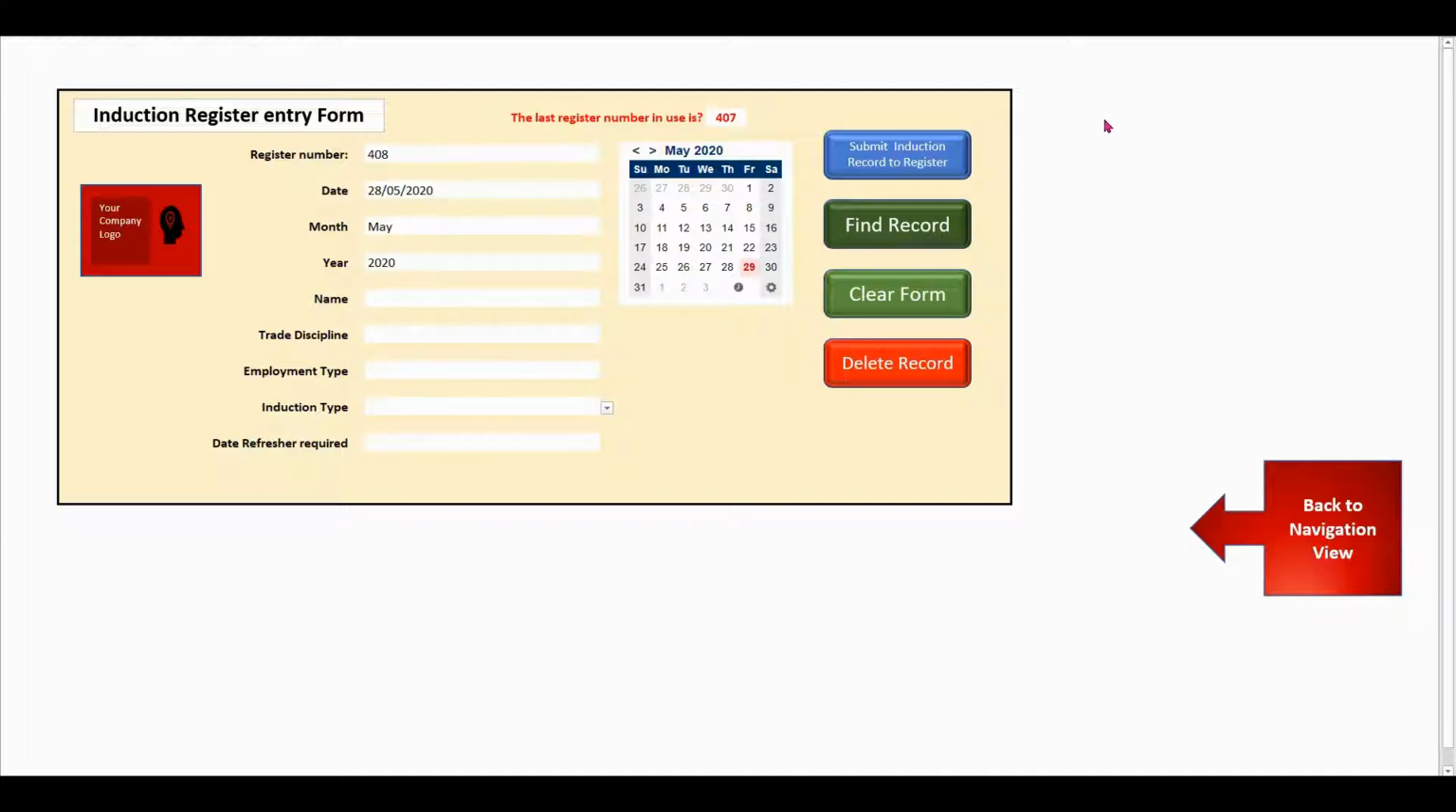Once again, we would normally have the benefit of the employee's signed induction form to complete this register record. For the demo, we will just make things up as we go along. The name field, we simply input the name of the person receiving the safety induction. We will use Donald Duck as an example in our case.